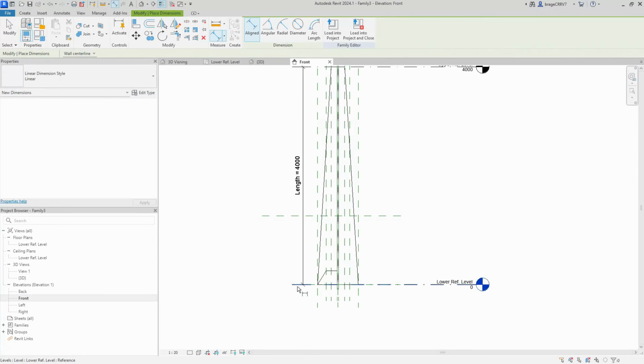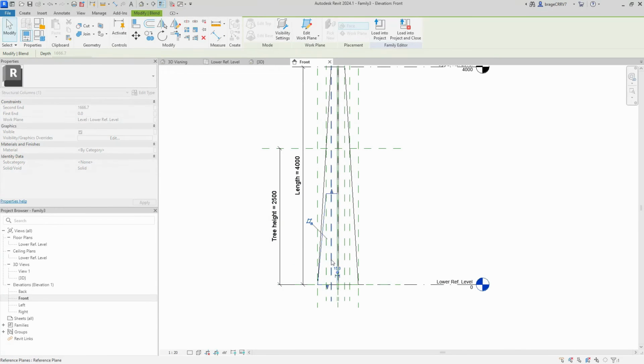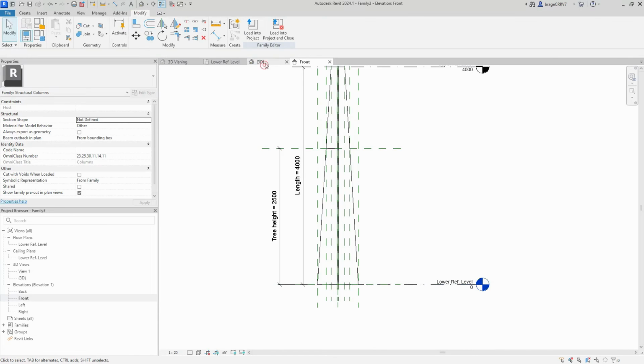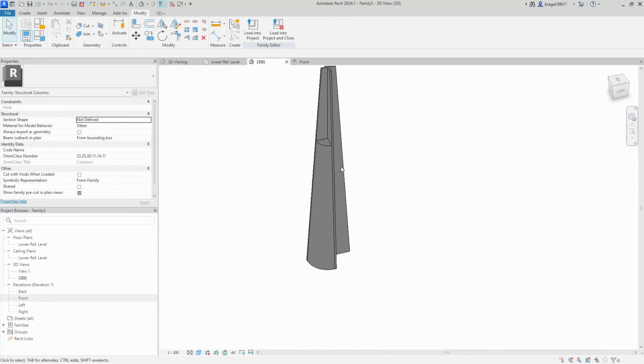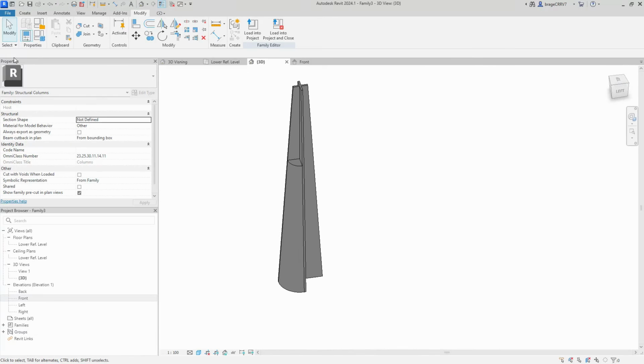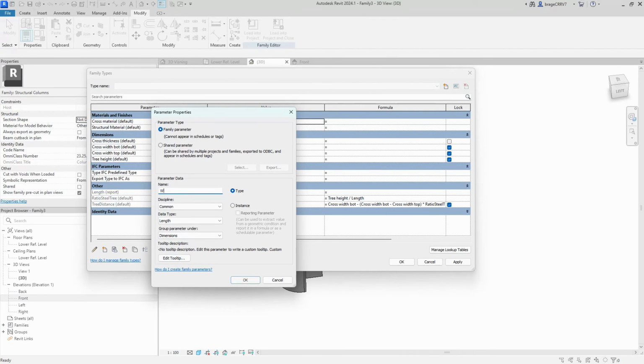it to the tree height reference plane we just created. Align it. We go to the 3D view to see how it works. It looks pretty neat. We open up parameters and create a material for the wood.